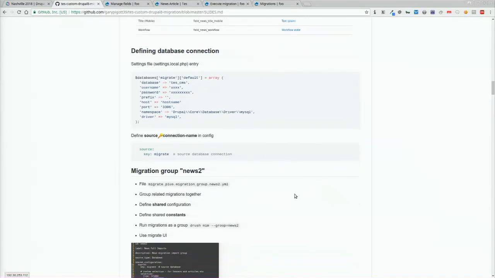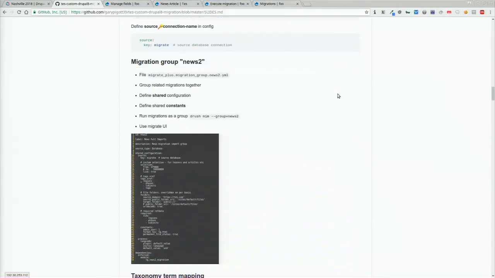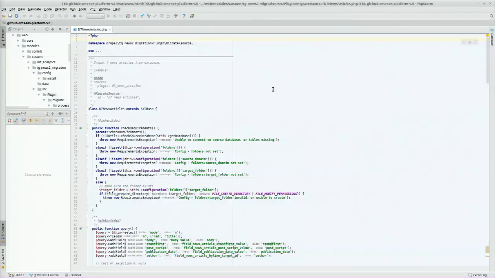And then in your configuration, you simply point your configuration to that source database. So obviously, as I said, don't really want to call it migrate, call it something else. Now here I'm going to switch to my code view. So let's just pull this up. Okay, so in our code view, we're going to talk about some of our config files.